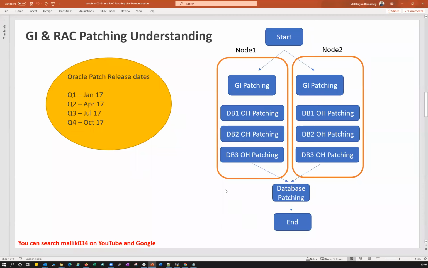That's about understanding how you can do the patching in case of RAC. In case of standalone, it's a complete downtime. You have to shut down everything on the single node and patch it. It's as good as that.